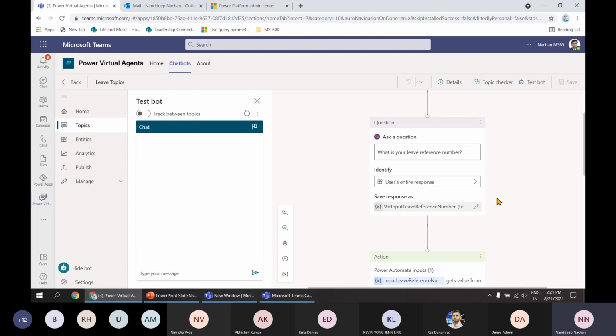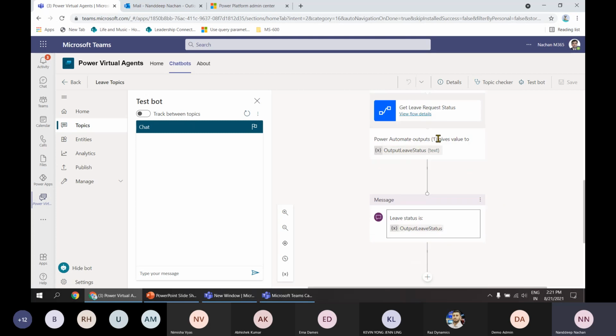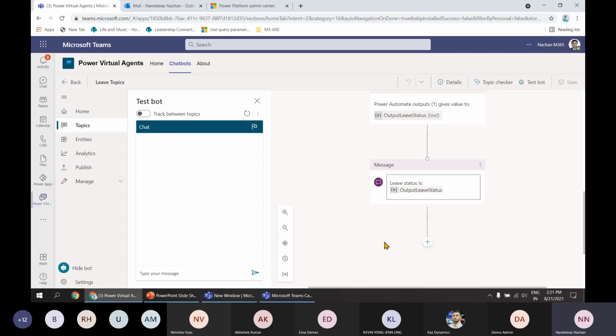And then once we get that output from the Power Automate flow, the bot simply returns it to the user saying the leave status is something like this. So let's quickly test out this bot.